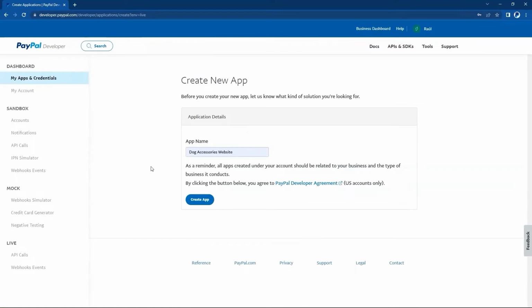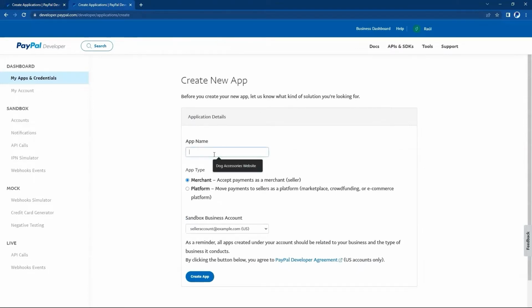You can give this app a memorable name that makes sense for what you're using it for. For Live, it's as simple as naming it. Let's switch pages to what it looks like when creating a sandbox app, so I can go over that. As you can see, a bit more options.